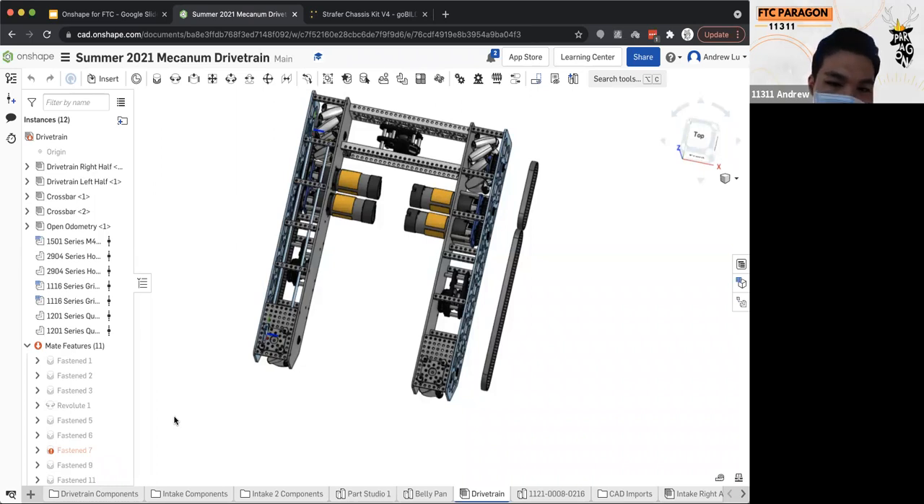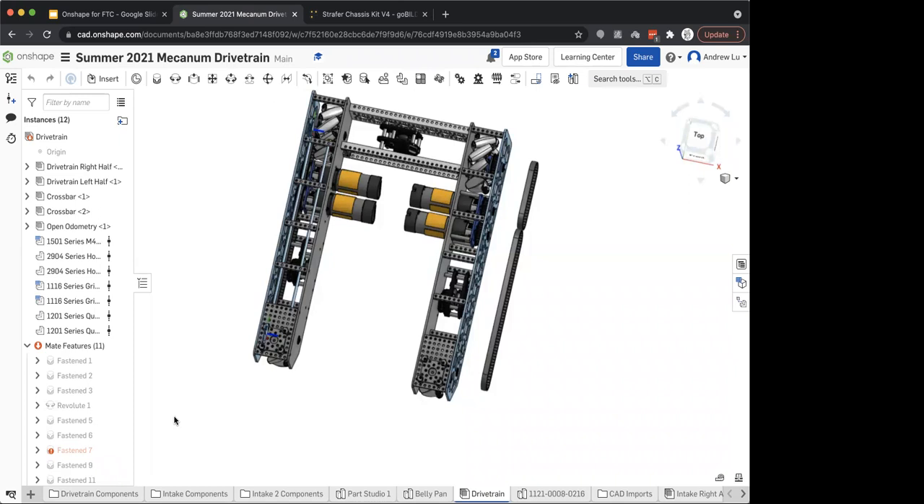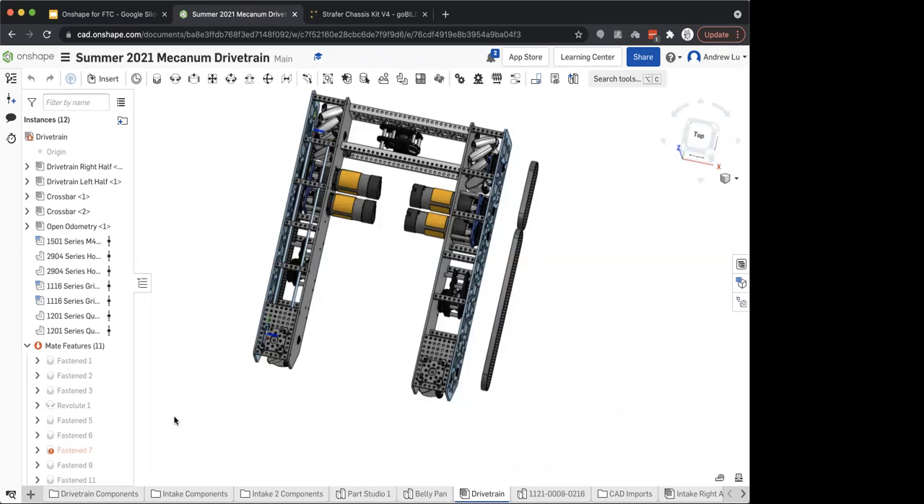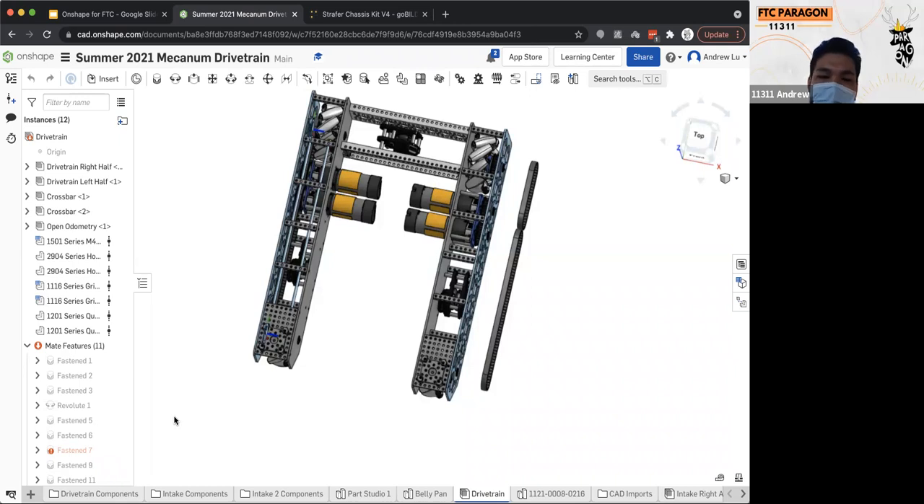Yeah. So for all of our drivetrains, pretty much the difference between the CAD and the real built drivetrain is very insignificant. Because drivetrains are relatively simple, drivetrains are usually not very game specific. So if you have a drivetrain and it works, then you don't really need to change it.